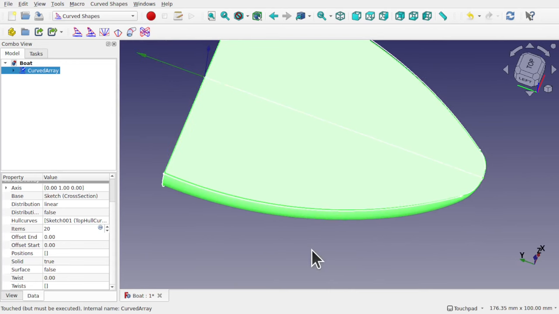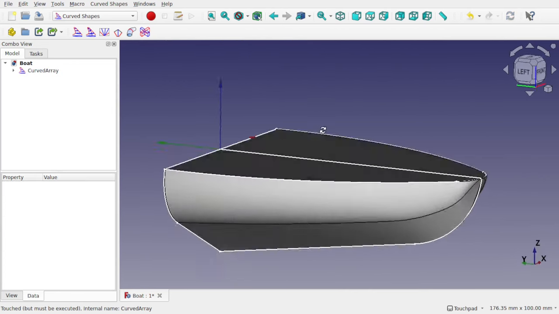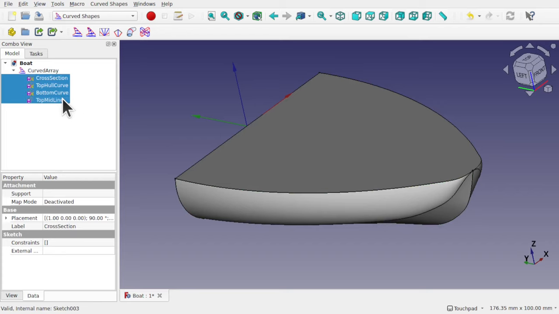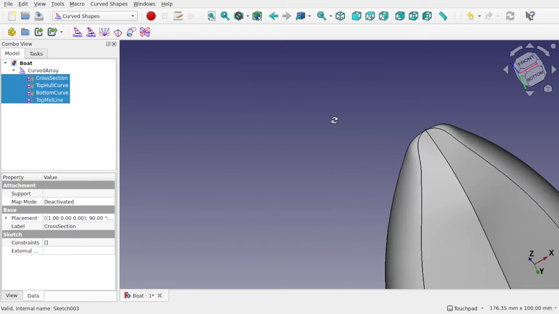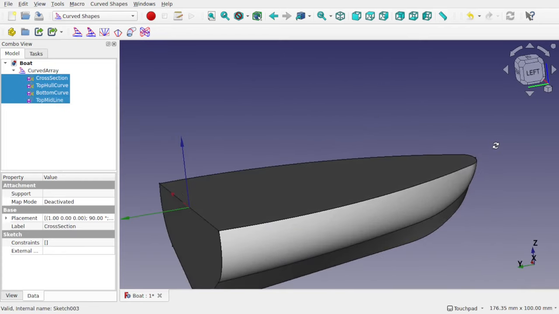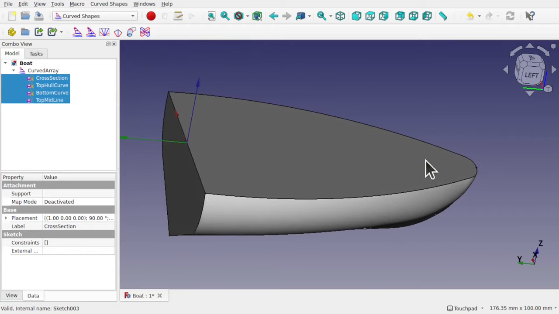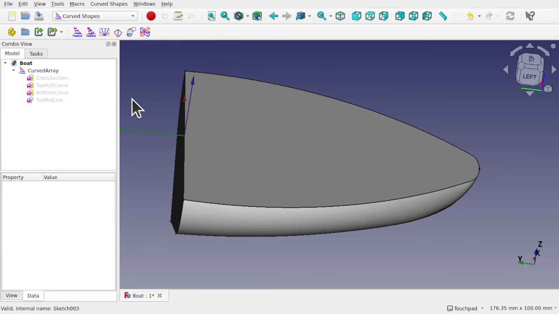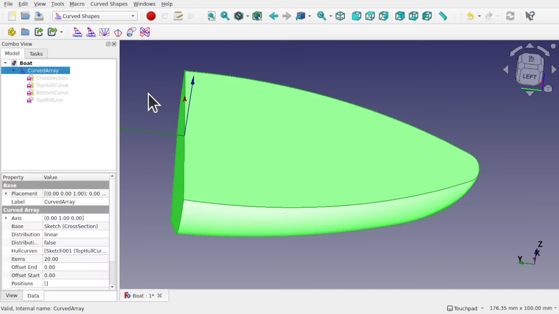So now what we'll do is click off. That's taken. You see all the sketches are still visible. We can hide these by selecting them all and pressing the space bar. So what we've got is the shape for our boat, but we need to take out the middle and add the internal structures. To do that, we're going to use the offsets. So we're going to create another curved array in here and use the offsets. Let's click on the curved array and press the space bar.